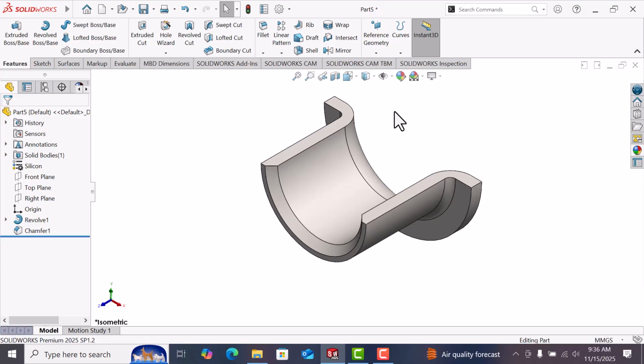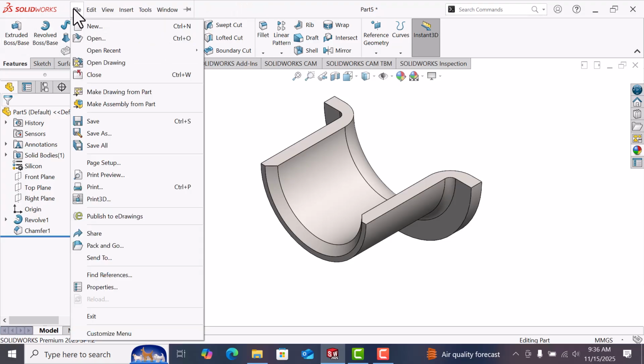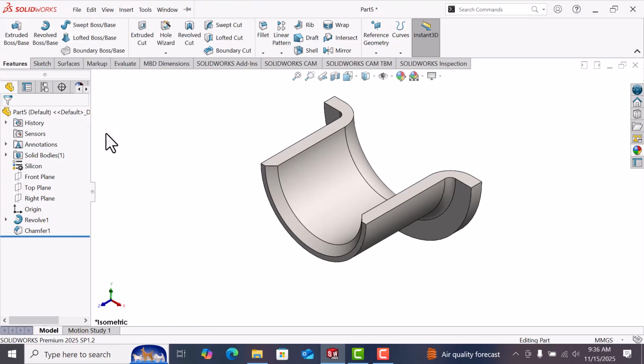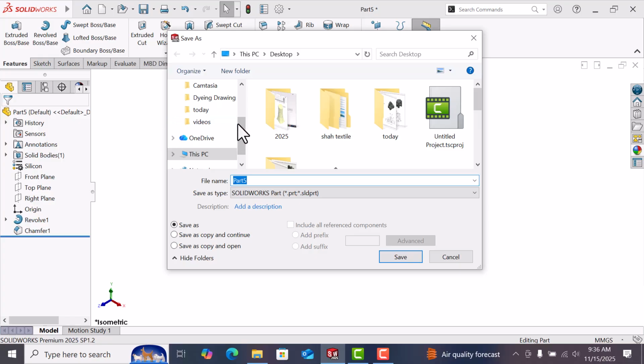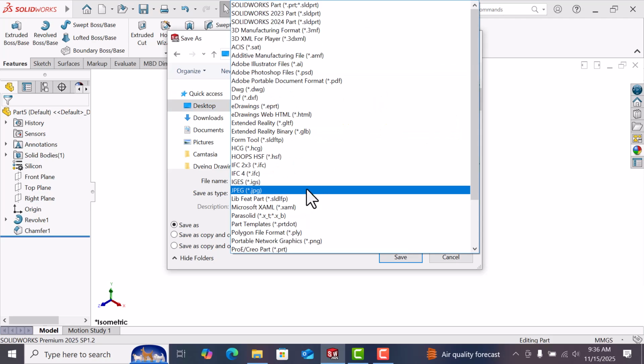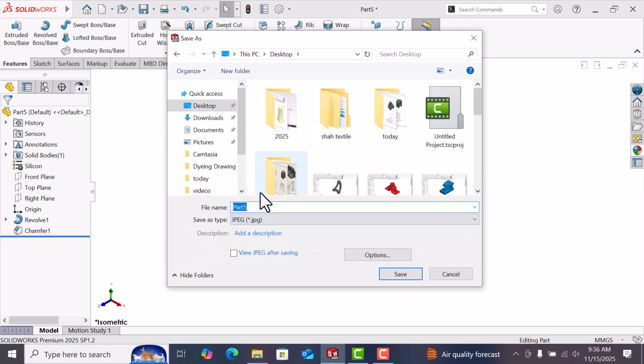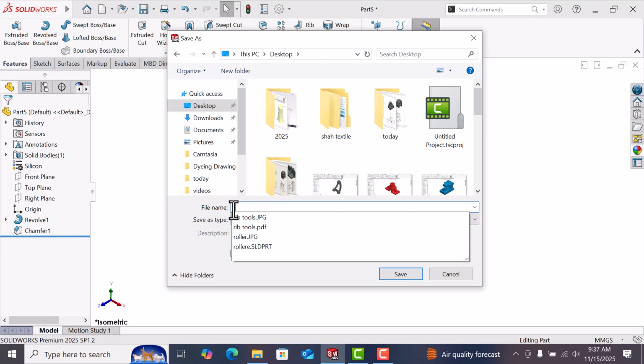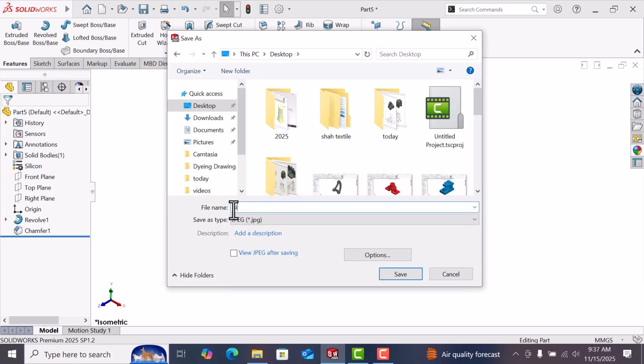Now I am going to show how to save this product. Now go to File and select Save As. Now go to Desktop and select JPG. Name the job; I'm going to name this silicone. Okay, save.